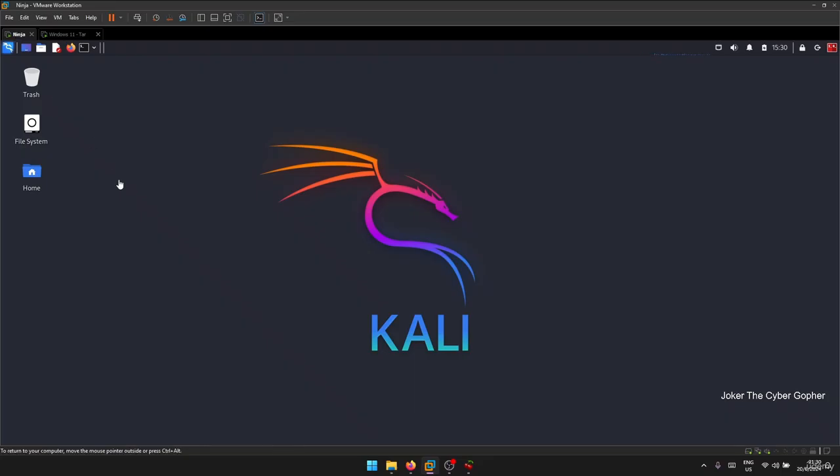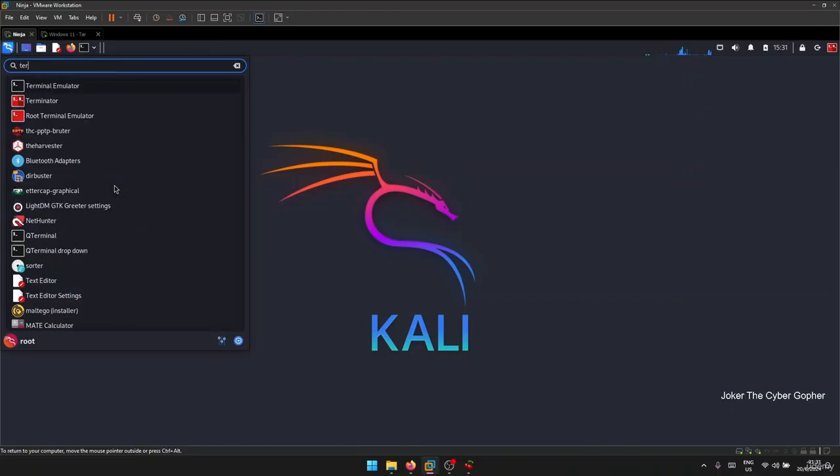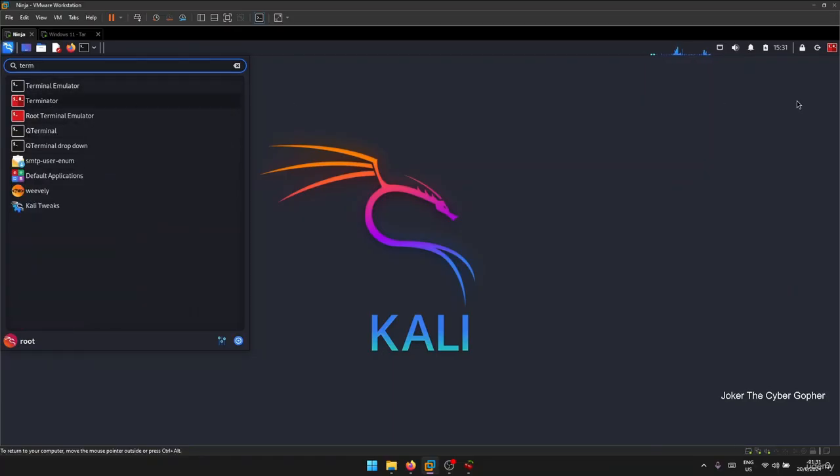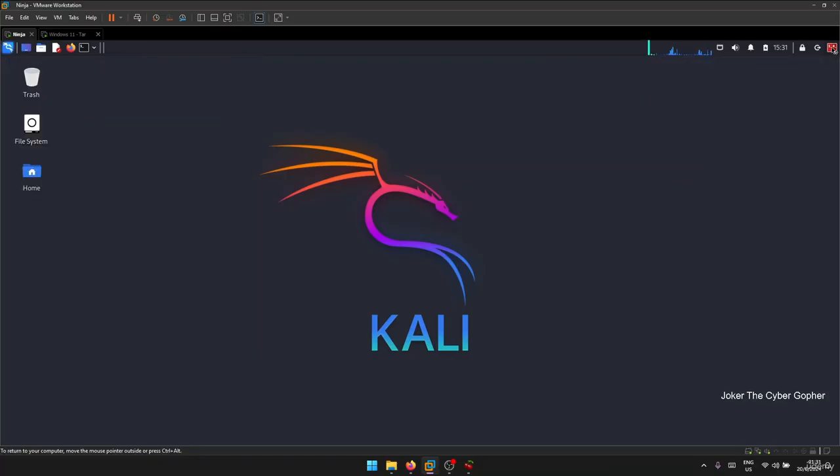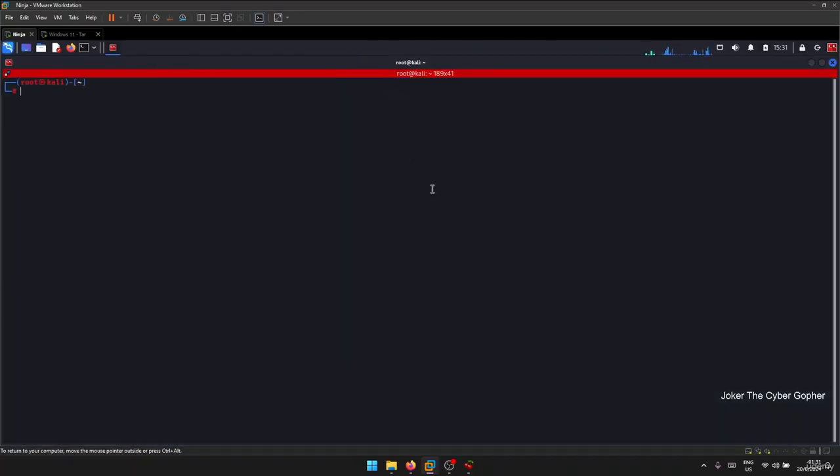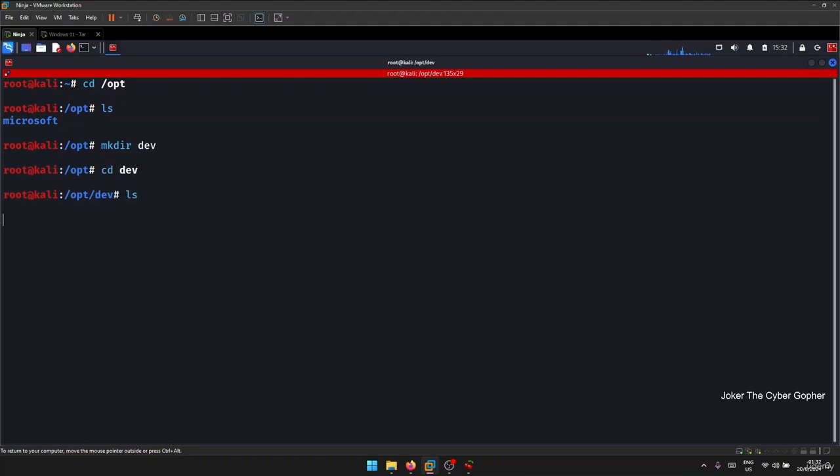and craft our malicious binary that will give us access into our Windows 11 target system. Let's go ahead and open up our terminal. For me, I like something called Terminator, not the default one. This is the Terminator, and I have added it to the panel right here. I'll go in the opt directory right here, and let's go ahead and create another folder. I'll just name it dev. Let's cd into the dev folder, and we are here.